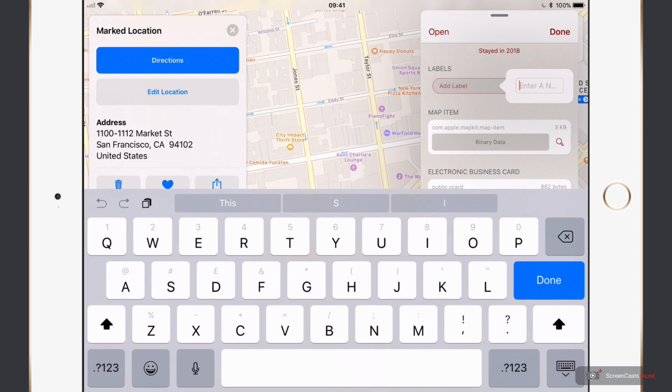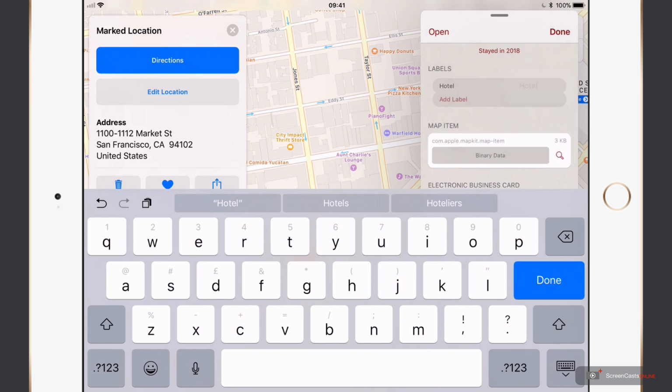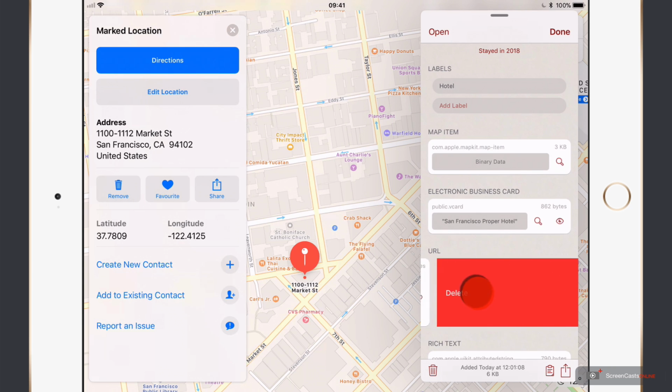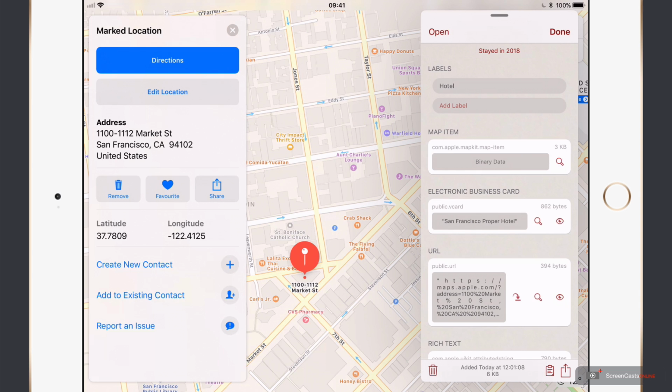I can add a label. So I wanted to label this as hotel. I can add additional labels if I want to, but we'll leave that for now. If I want to delete items from here, let's say this URL, I could just swipe across and say delete. I'll leave it in for now.